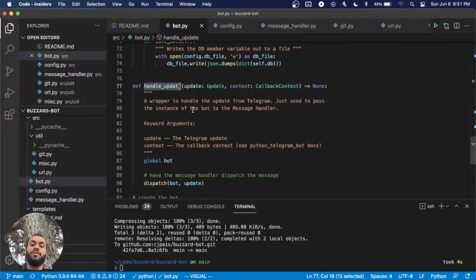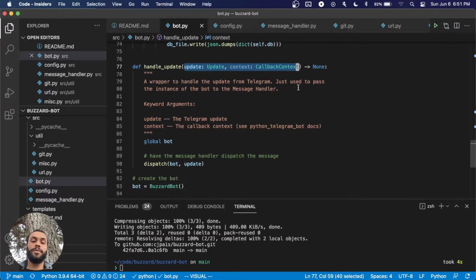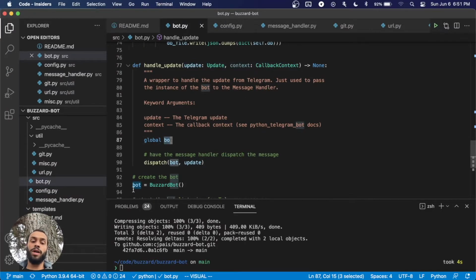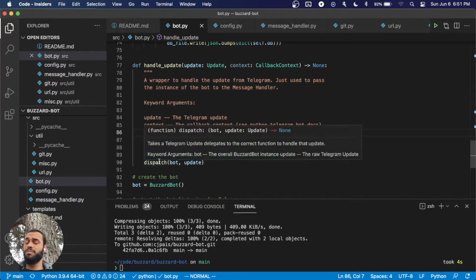And then finally, we have this handle update function, which is essentially a callback function as specified by Python Telegram bot, the library that we're using to interact with Telegram. We have our global bot instance here. This is probably not the best way to do things, but for now it works.